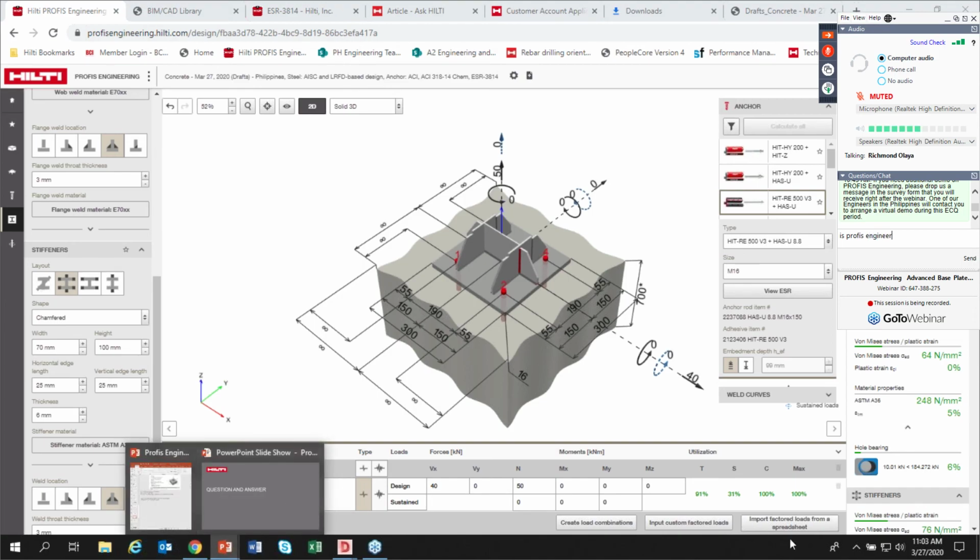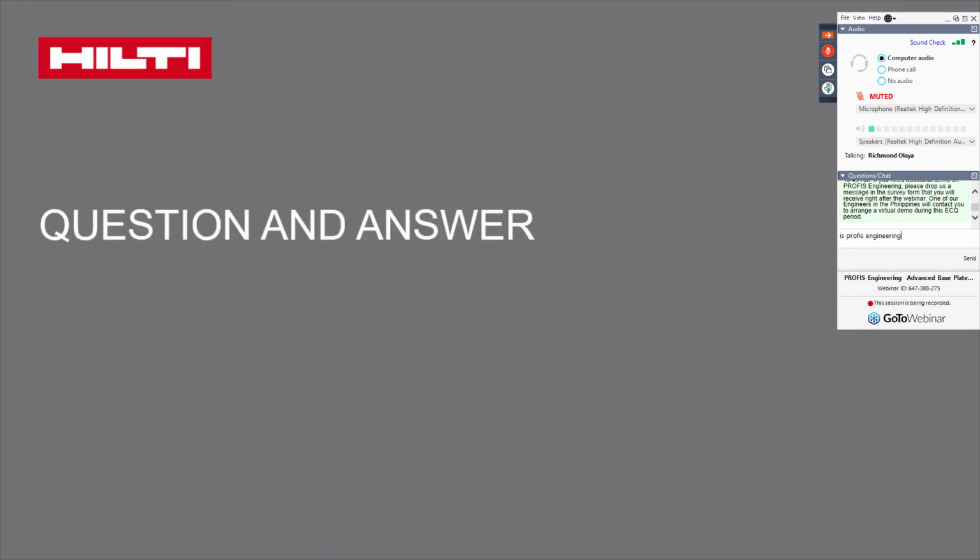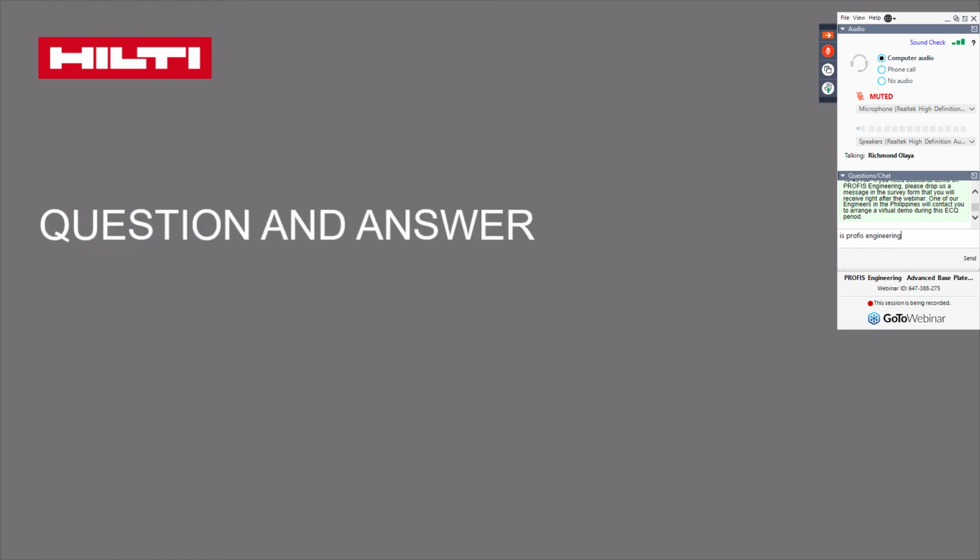So we can now run one more question because we are 3 minutes ahead of our time. For our last question, based on the software, we have options to input design load and sustained load. Which failure mode does the sustained load become critical? Sustained loading.